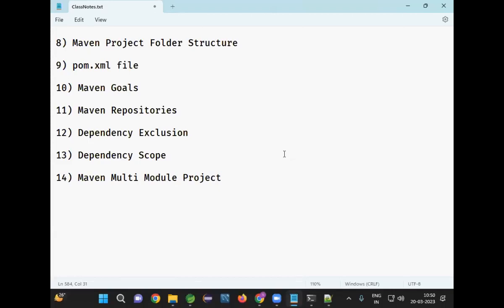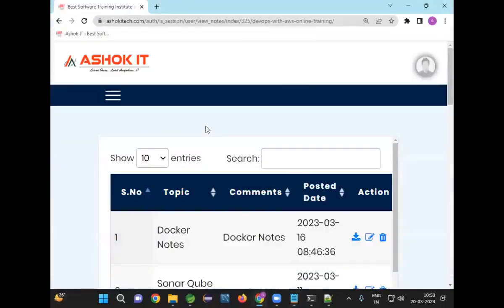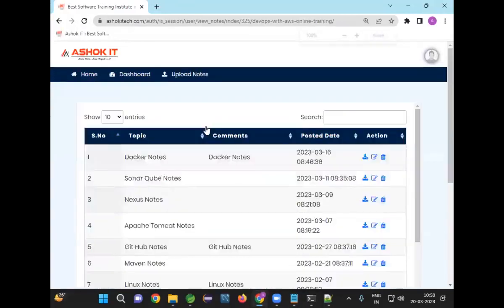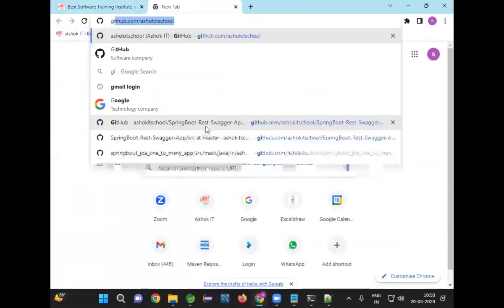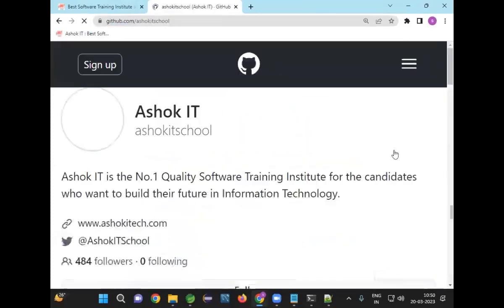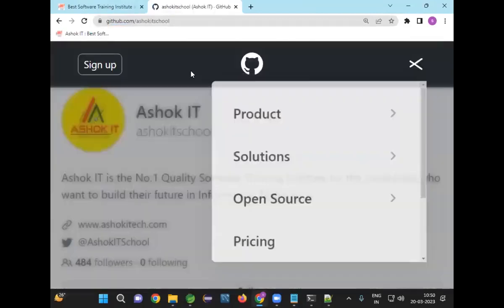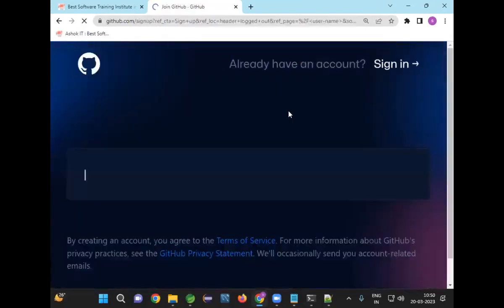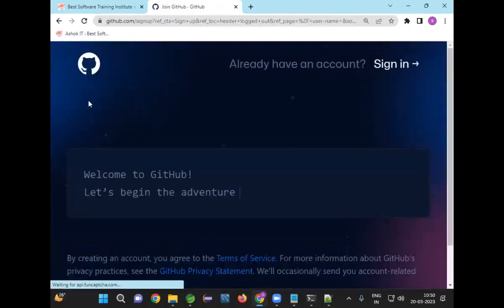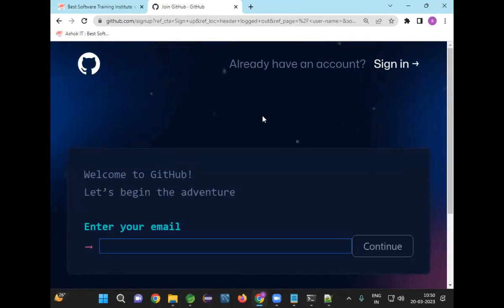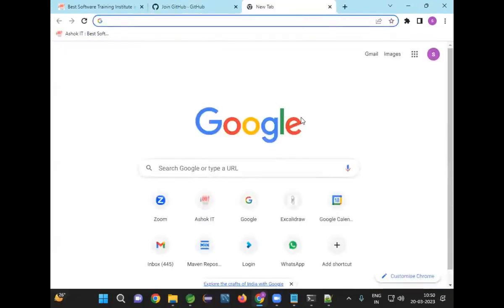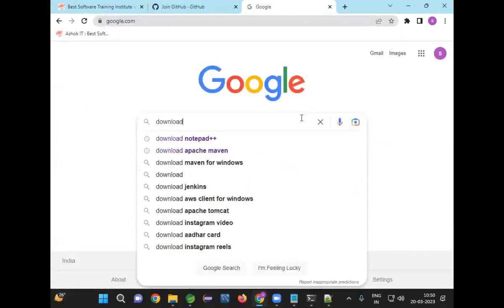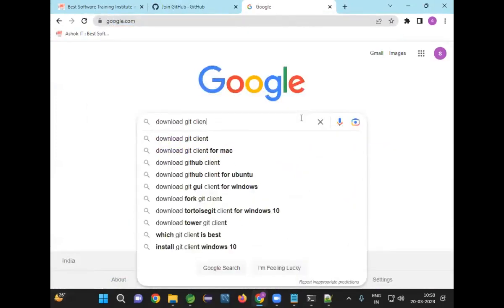Before coming to tomorrow's session, I want everybody to create an account in github.com. Okay. So go to github.com. You can create the free account in the GitHub. You can sign up to the GitHub. It is free of cost. No need to pay the money. You need to download Git client also. First, create the account in the GitHub. Once account is created, then you need to download Git client software.